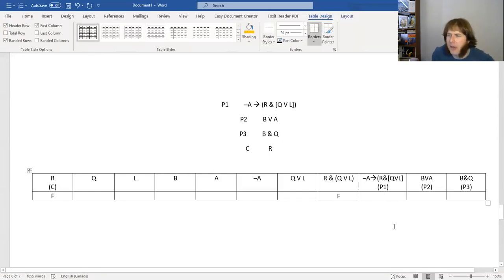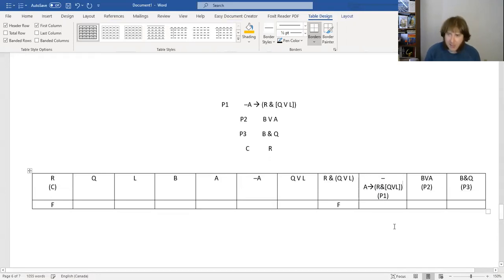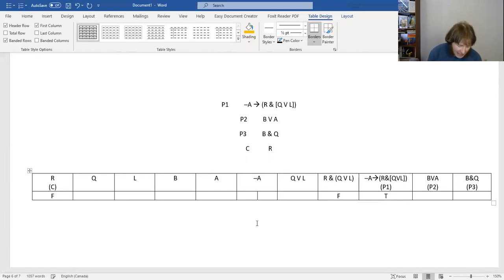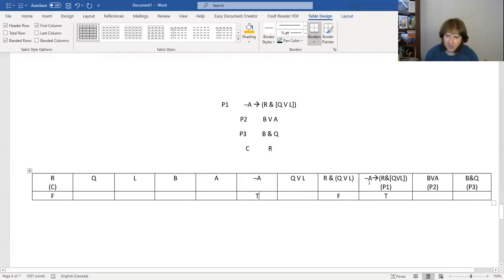What about the implication statement? Oh, I just realized I have a typo there. All right, I'll double click, bring it back. Let's see, I know the consequent is false, right? R and Q or L is false. And I want premise one to be true. So if the implication statement, if not A, then R and Q or L, is to be true, I've got a false consequent, so the antecedent must be false as well, right? Because if not A was true, then what would I have? A contradiction. Because I'm saying if not A is true, then it must be true that R and Q or L is true. But I know R and Q or L is false, so I know not A must be false. And when not A is false, then A is true.